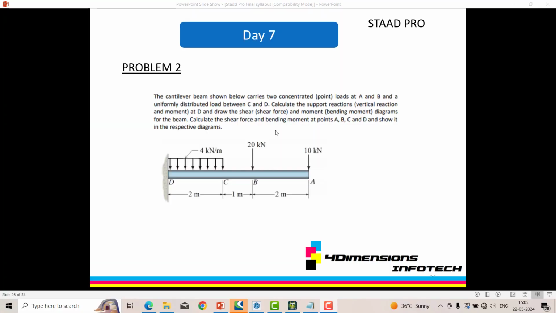Like this. Now let's start with problem number 2. The cantilever beam, here you can see that it is fixed at one end and there is no support at the A point. The cantilever beam shown below carries two concentrated or point loads, exactly at A and B, and then a uniformly distributed load between C and D. Calculate the support reactions, bending moment, shear force. Calculate the shear force and bending moment at points A, B, C, D.